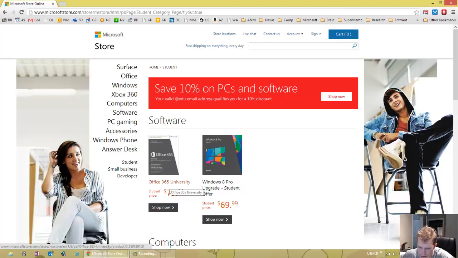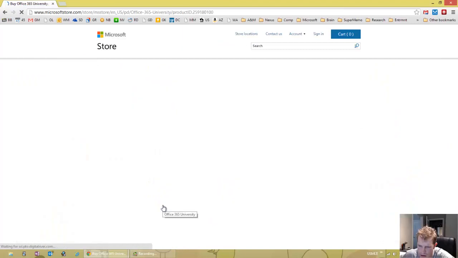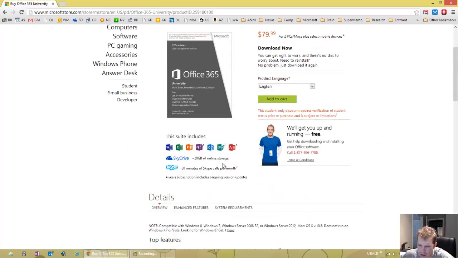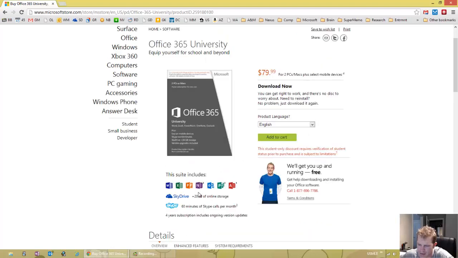And so this is Office 365 University, $79. It's 4 years, and it gives you access to all the Office stuff, 60 minutes of Skype calls per month, and an extra 20 gigabytes of online SkyDrive storage. And the reason you want to go with 365 is one of those things right here. If you go with Office 2013, I don't know if you're going to be getting ongoing version updates. We are guaranteed that by Microsoft with this Office 365.